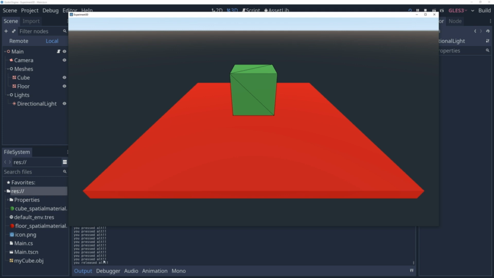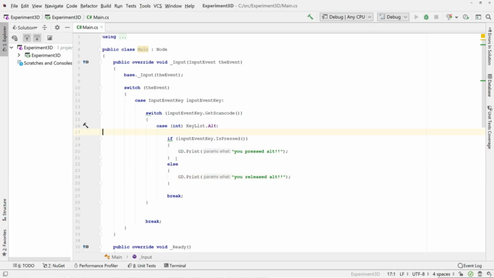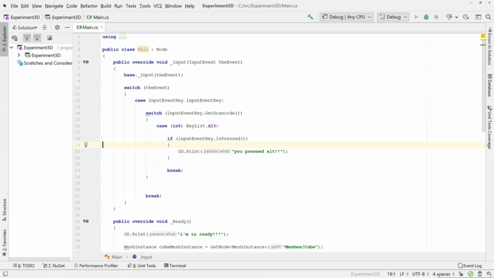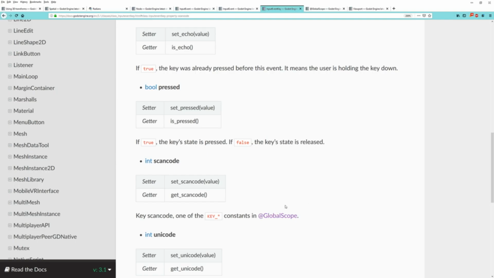Okay, so we're almost there, but as I'm holding down Alt, I don't want it to keep saying, oh, you pressed it. I just want to know the first time you pressed it down and are holding it. And so what one would do is, let's get rid of this released because we don't really care about that anymore. We're checking to see if it's pressed, and we want to make sure it's only the first time it was being pressed. So there's this method called IsEcho, and if one reads here, it says if true, the key was already pressed before the event. It means the user is holding the key down.